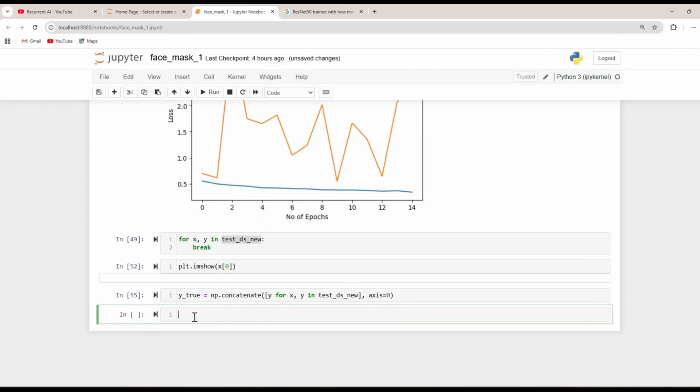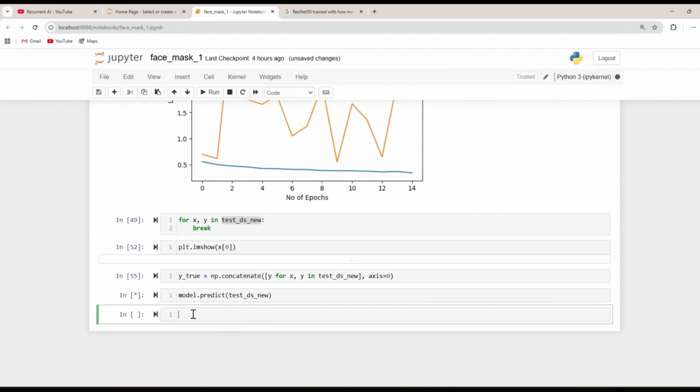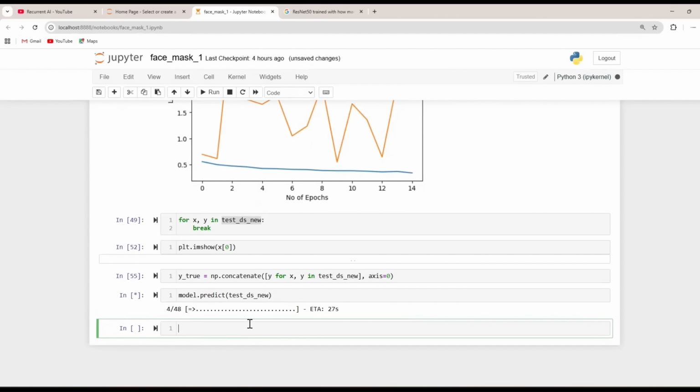So we can directly use model.predict and pass it test ds new. When I directly get the values, let's see what the result is. Yeah, it's running because again the model is a little bit heavy, and based on the dataset we have a batch size of 32, so we're getting the result accordingly.